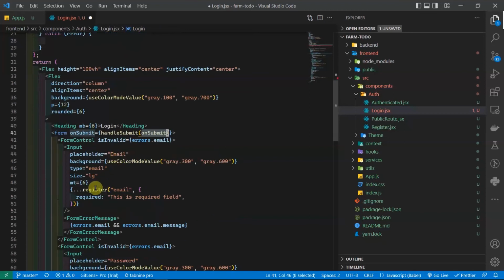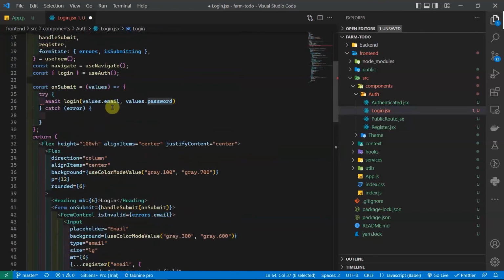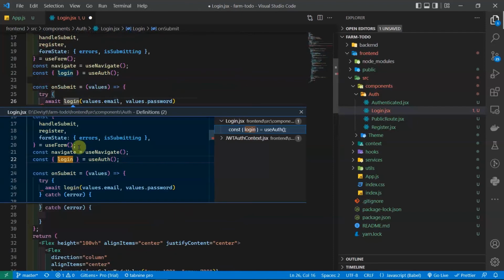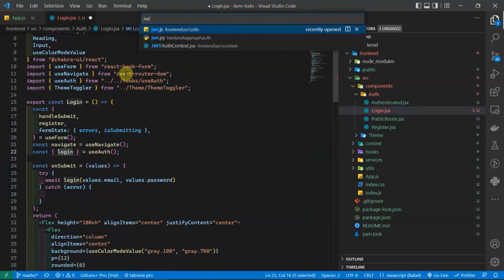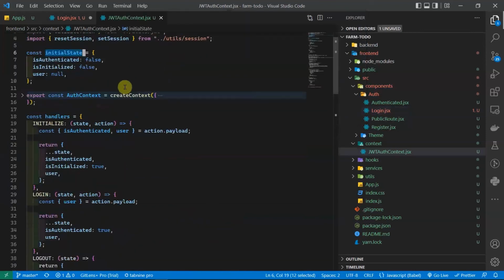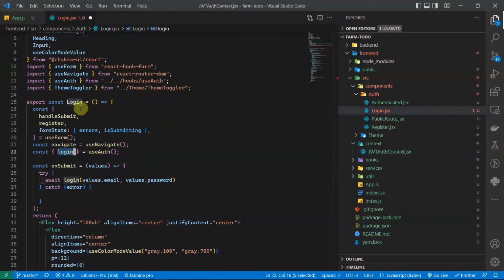This register function is handling two values, email and password, and when I submit this form, it will pass me an object. So I'm passing to this login function which expects, where is the JWT auth? If we go to the JWT auth context, this login function expects email and password. That's why I'm passing email and password.